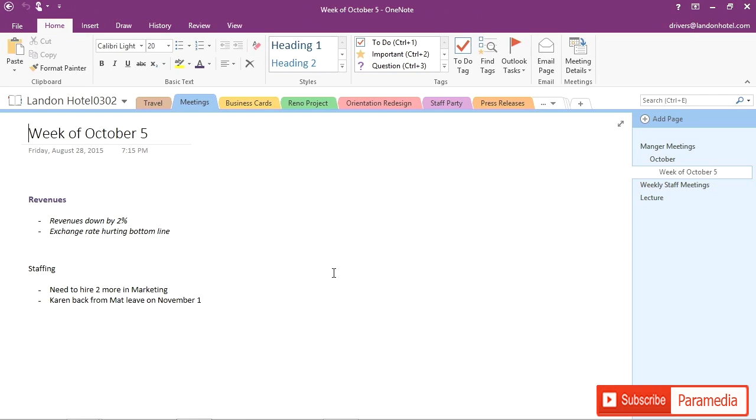That's what we're going to do with our London Hotel notebook here, where we left off in the meeting section looking at the week of October 5, where we've done a little bit of basic formatting. If you skip to this movie, open up London Hotel 0302 from the Chapter 3 folder of your exercise files, and you'll have what I have.